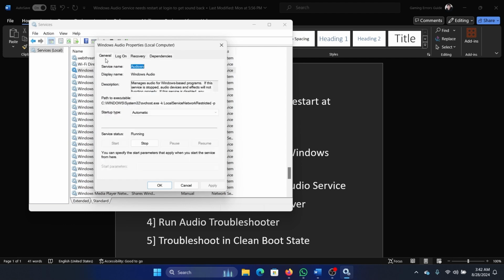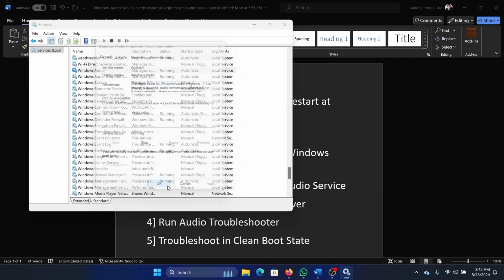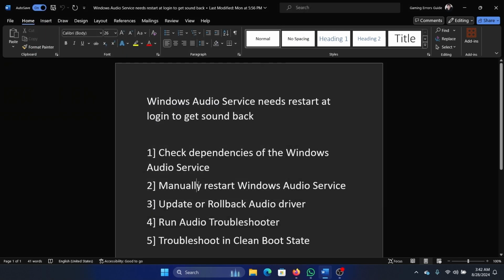Next one is to go to the general tab. Make sure that the startup type is automatic. Click on start, apply. Okay, very important. So you have basically done the second point too, that you have manually restarted the audio service.